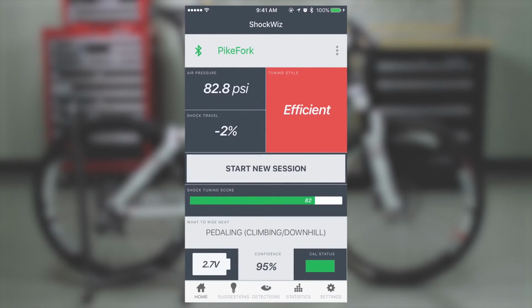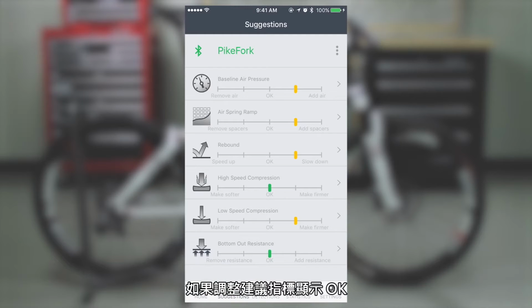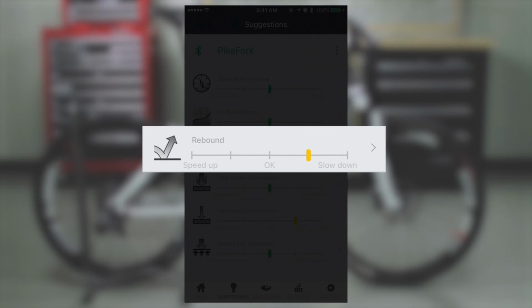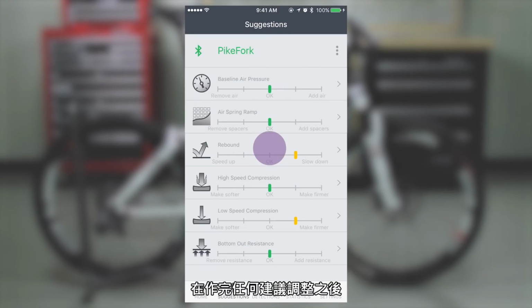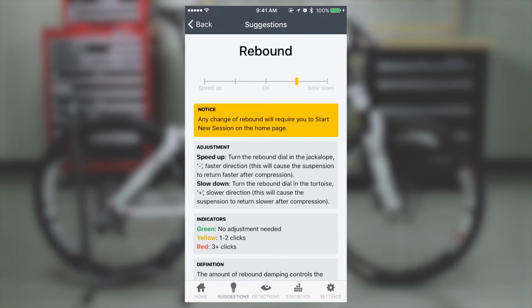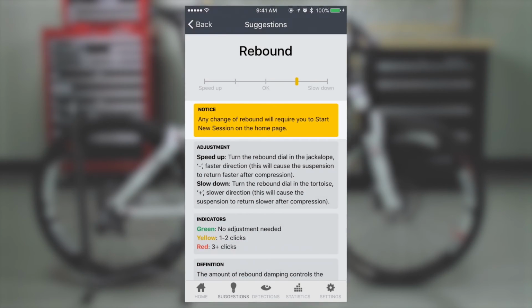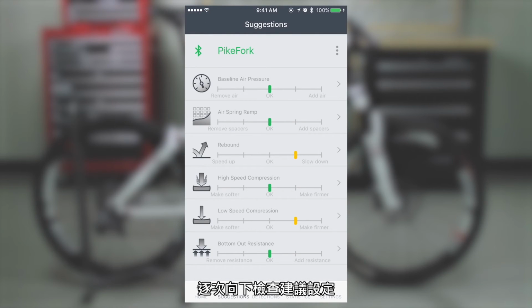After riding, if the suggestion indicators show OK, move on to the next suggestion. After making any suggested adjustment, always review the notice on that suggestion information page to find your next steps. Continue reviewing suggestions in the order displayed and making adjustments until you are satisfied with your suspension settings.